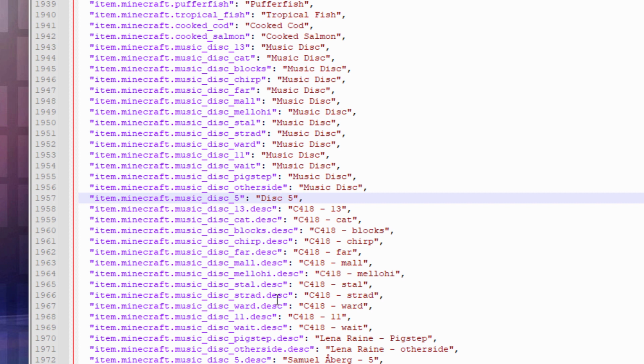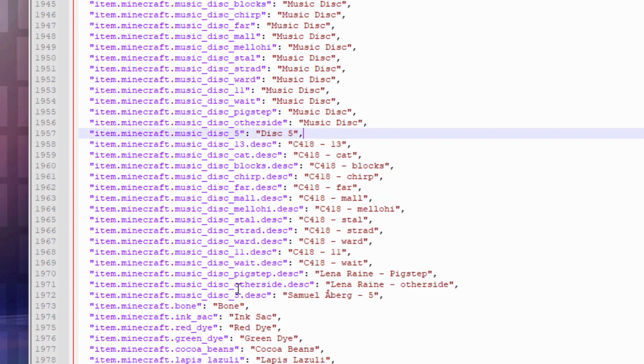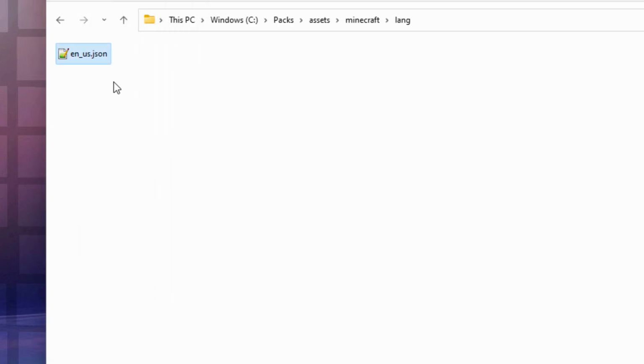And then down below we have another set of these. This is the name, and it's right here at the bottom. This is the description right here. And the description is what shows when you put the disk into the jukebox. So I want to have this say the same name as my actual sound file.